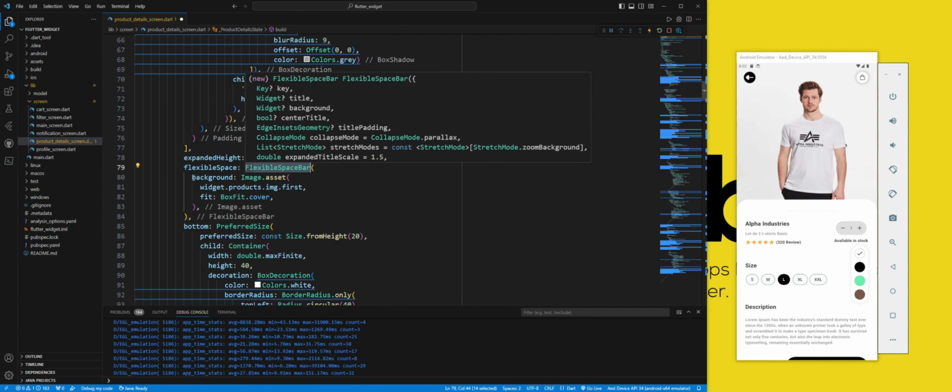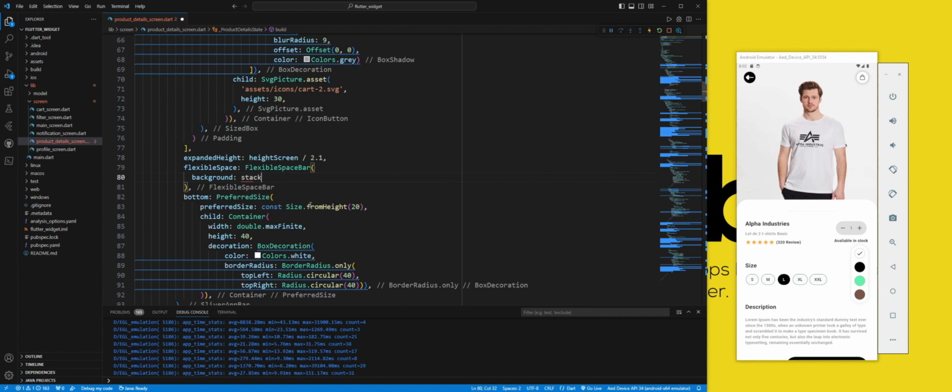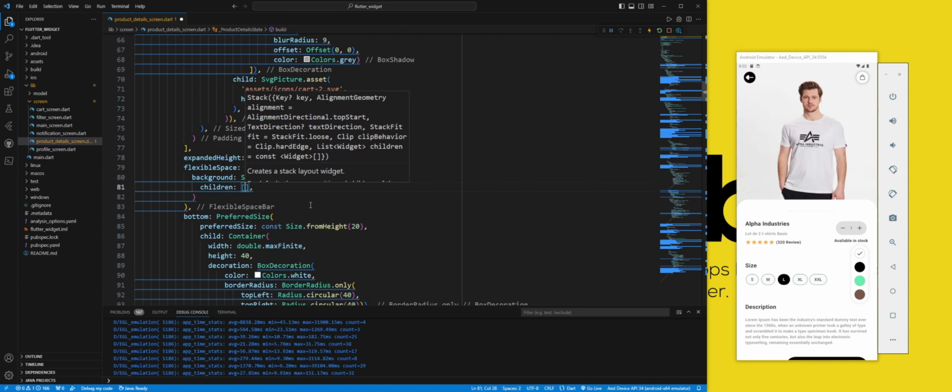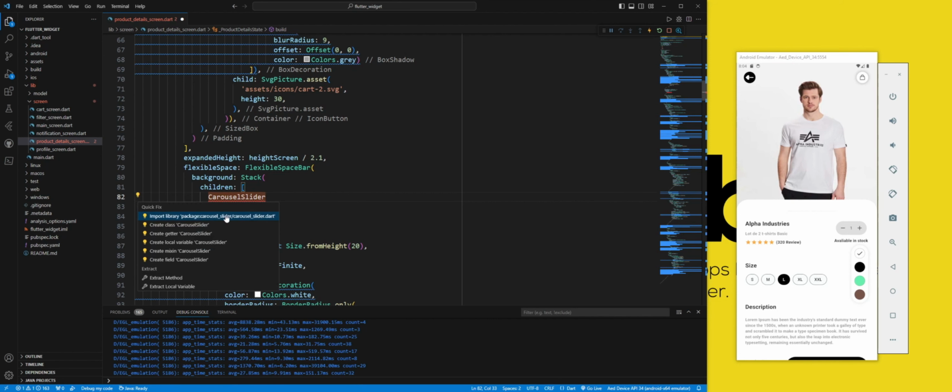Next, inside the background of flexible spacebar, we use a stack widget. The children of the stack are a list of widgets. The first child of the stack is a carousel slider widget, which displays a series of images that can be swiped horizontally.